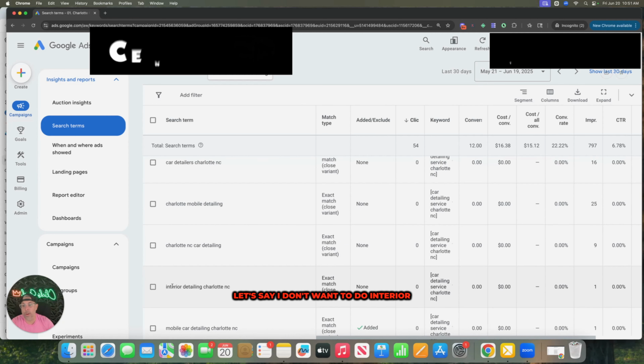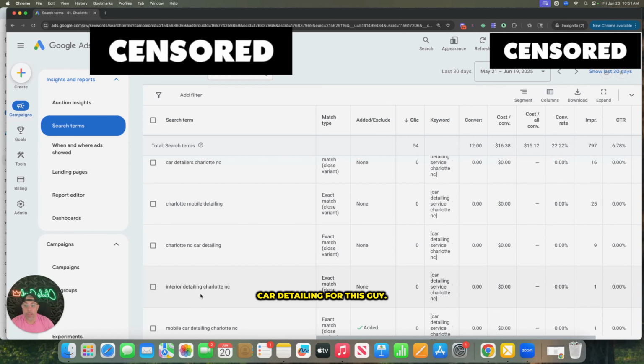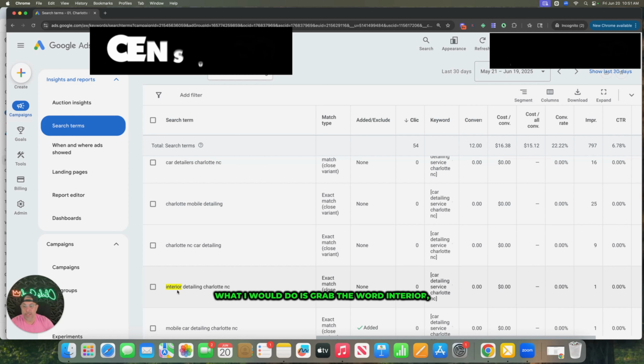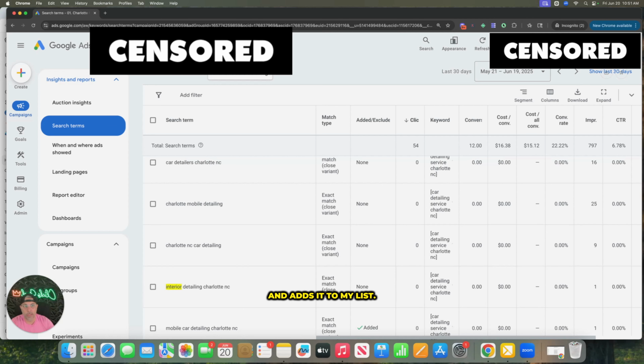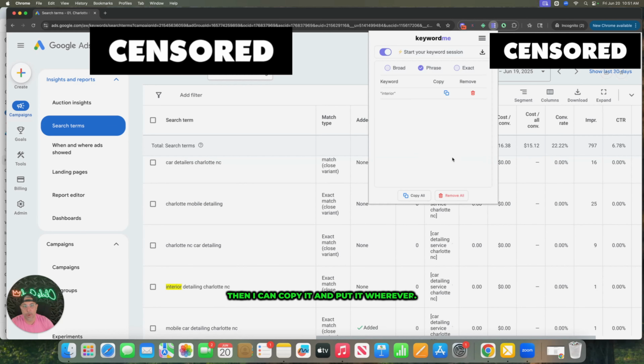Let's say I don't want to do interior car detailing for this guy. What I would do is grab the word interior, and I just click it with Keyword Me, and it highlights it and adds it to my list. Then I can copy it and put it wherever.